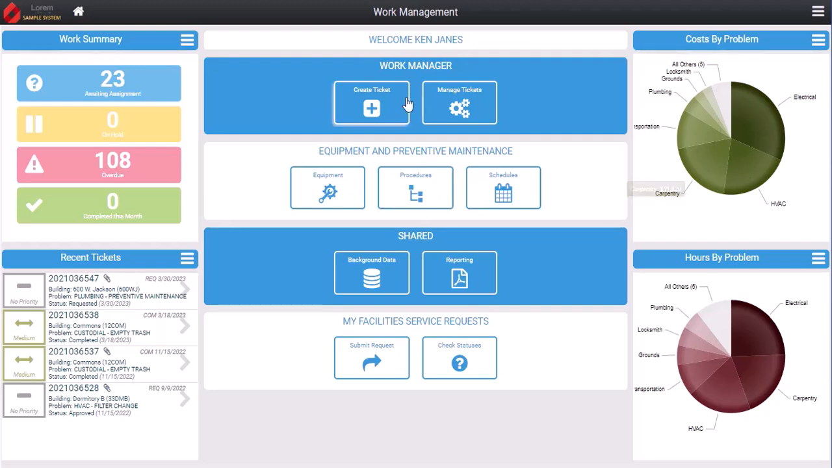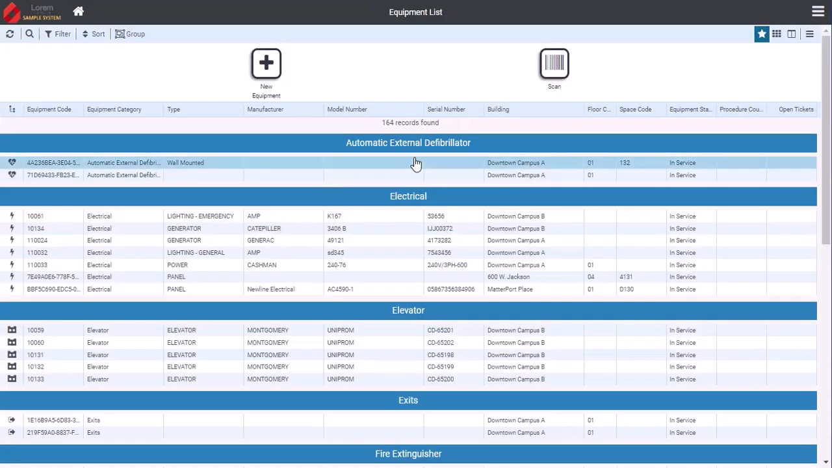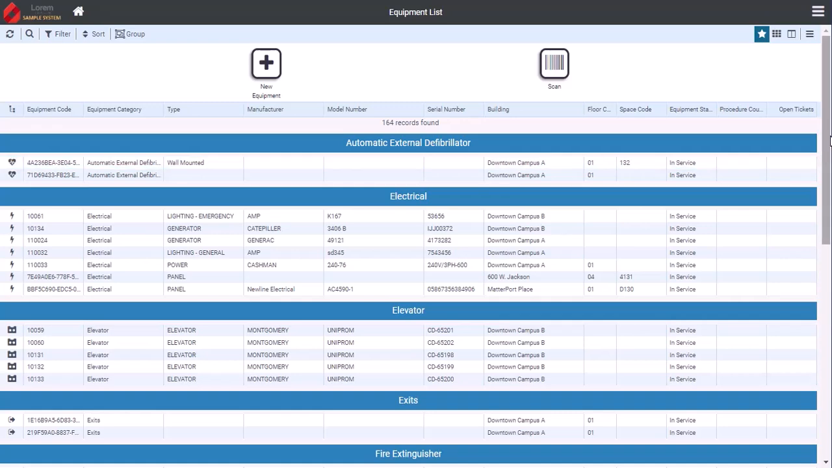And what we've got here is our work management portal, and we've got our equipment icon here. I'm going to click on that. And this brings up a list of equipment that is currently in our sample system.